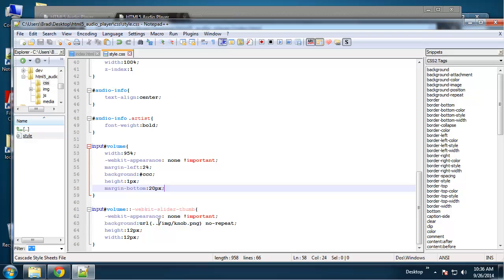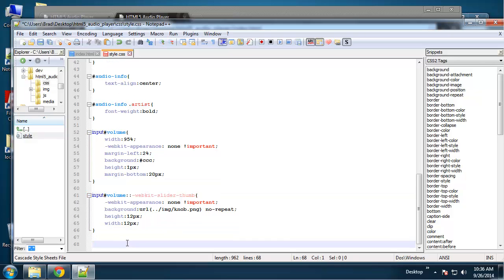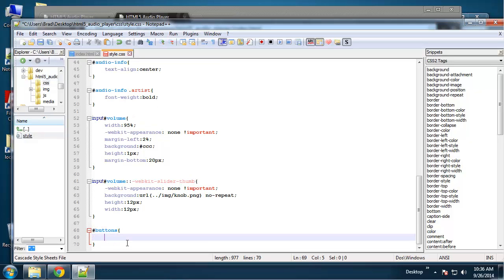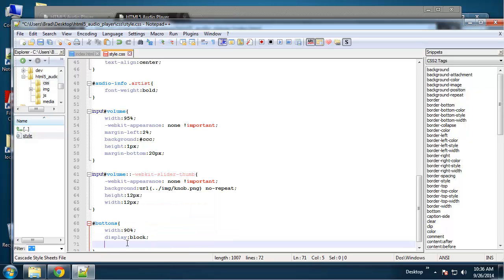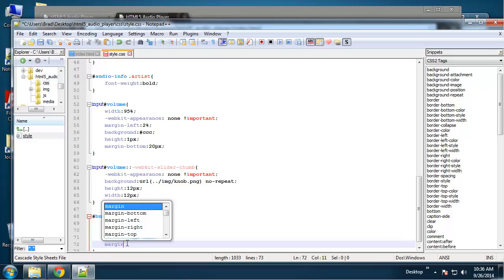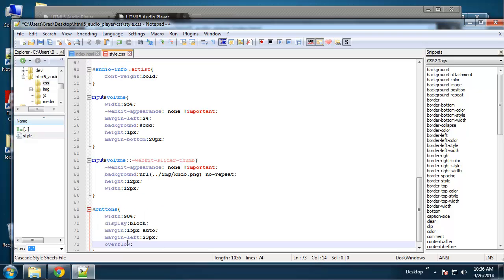So volume's all set. Now we can get to the buttons. This is just the button area in general. It's going to have a width of 90%. We want it to display as a block. Margin, we'll do 15 on the top and bottom, and then auto on the left and right. We're going to give it a little margin on the left just to push it to the middle of 23 pixels, and then just set the overflow to auto.